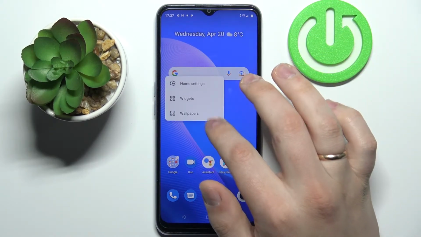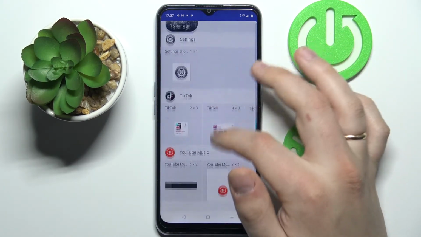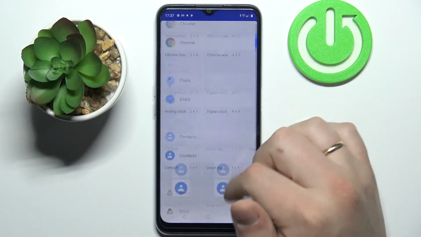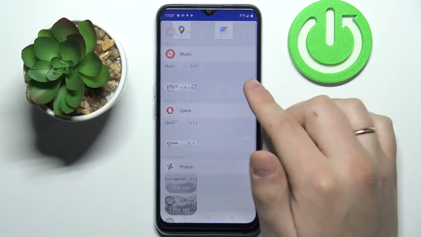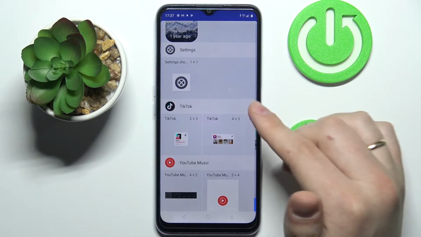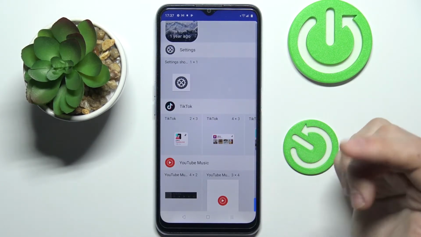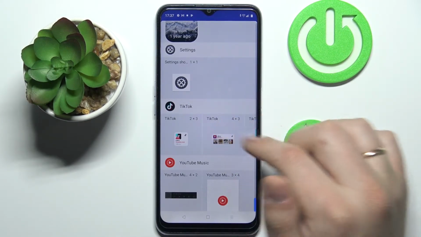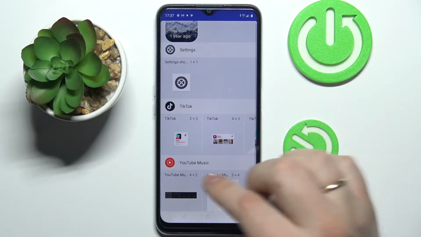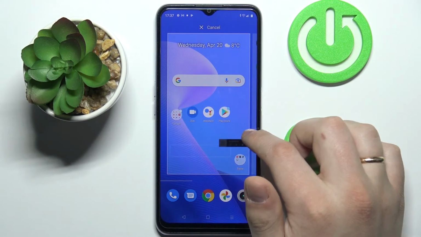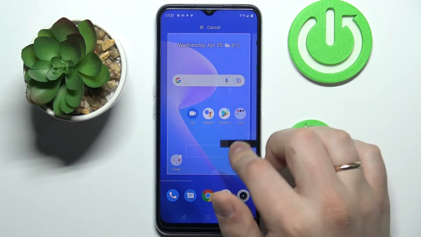So moving on to the second widget that I would highly recommend adding, which is the YouTube Music widget. So here just look for YouTube Music. It's usually located in alphabetical order, so the YouTube Music category will be located at the bottom. Tap and hold, choose the place where you want to drop it, choose the home screen.